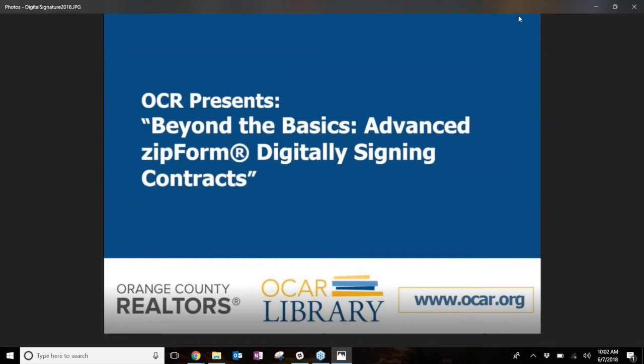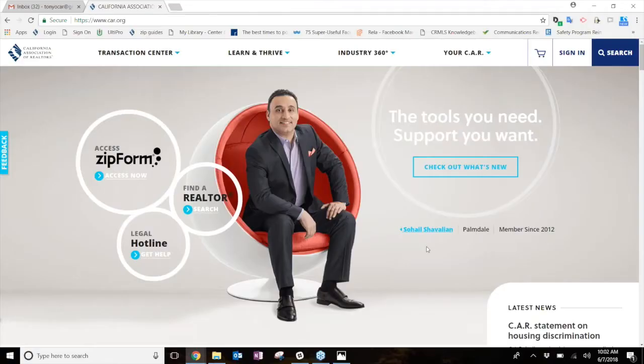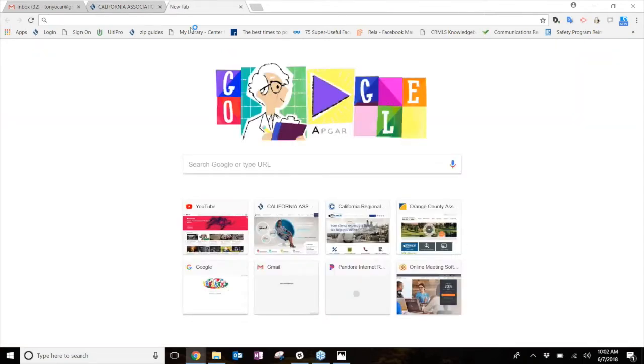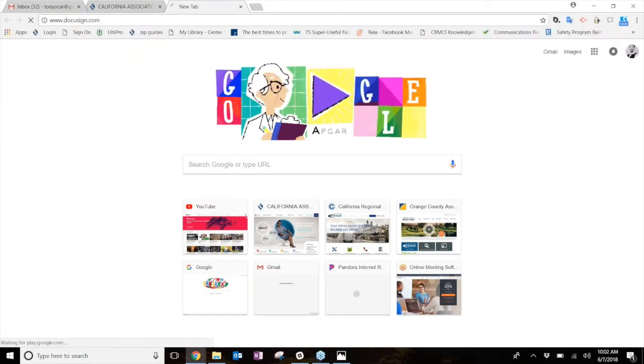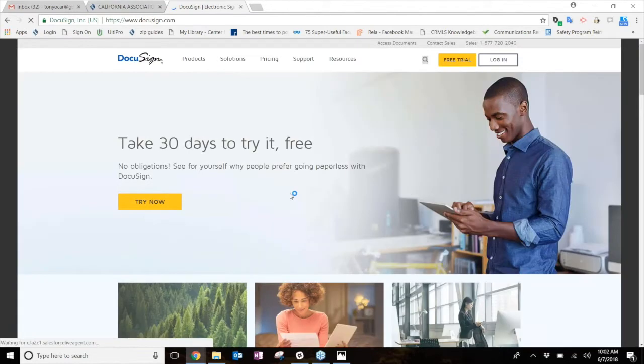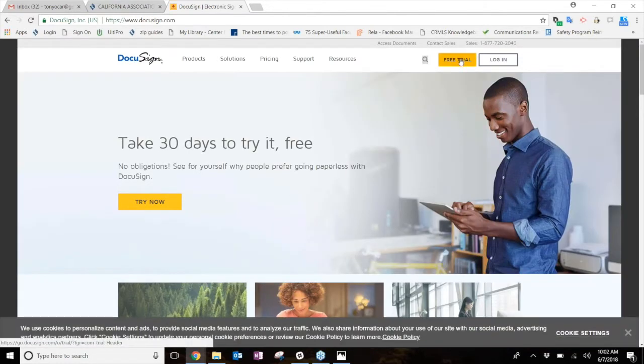So what we're going to do is digitally sign documents using either DocuSign or DigitalInk. So it really comes down to us logging into ZipForms. Before we do that, just to go over a couple of differences between the two, DocuSign versus DigitalInk. DocuSign is a third-party vendor. That third-party vendor, if you go to DocuSign.com, here you can sign up for their free trial service.